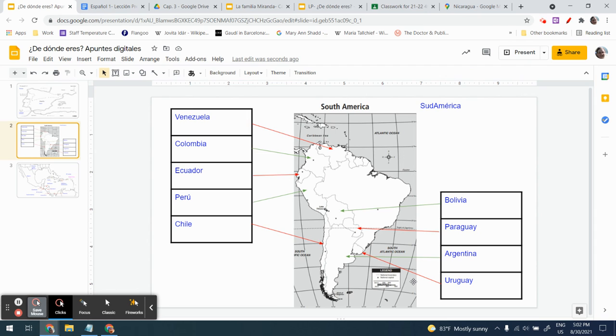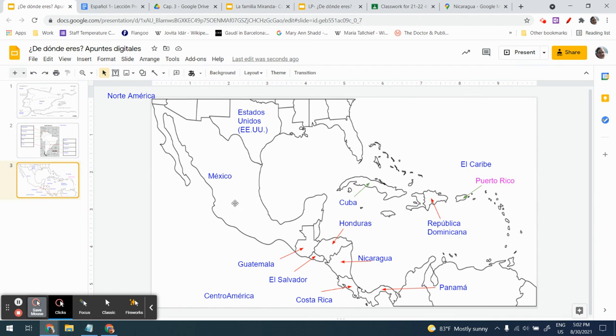South America, you got lots of choices. Peru is real easy to spell. Chile is real easy to spell. I'd probably pick Mexico for North America. I'd probably pick Cuba for Caribe, and I'd probably pick Costa Rica for Central America.